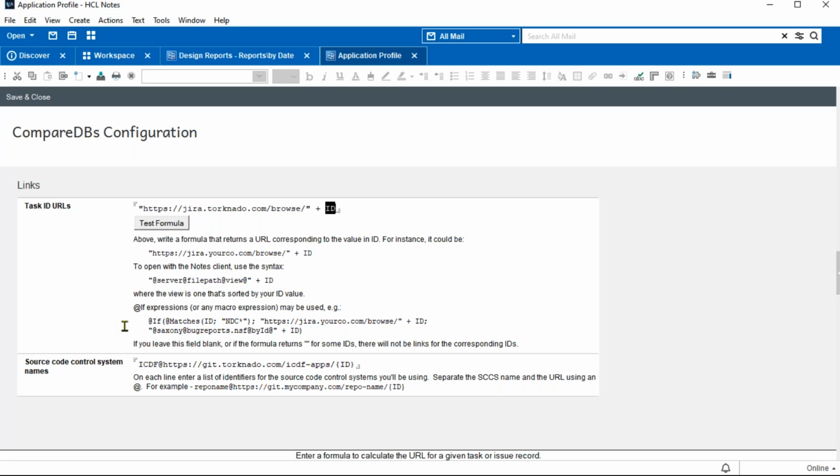Here's an example of a formula that tests the ID value to decide which system it came from. In the case of HCL, we had an SPR database, so the formula tests to see if the ID looks like an SPR number. If it is, then it uses the Notes format @server, @file path, @view plus the ID to search for that and open it. Otherwise it would use a URL for a JIRA system. For the source code control systems, you can have a list of them, and all of those are assumed to use URLs.